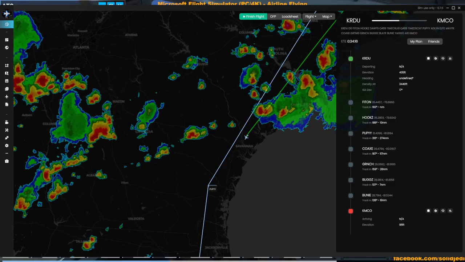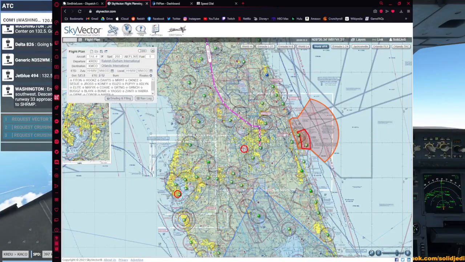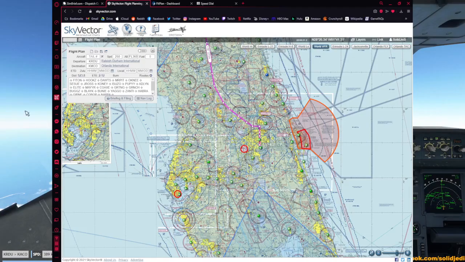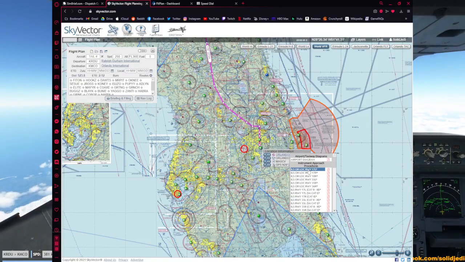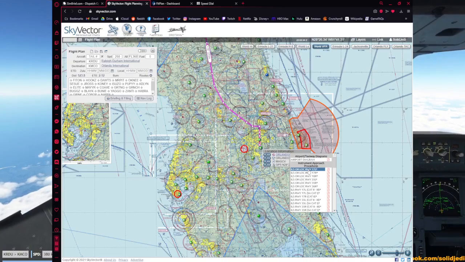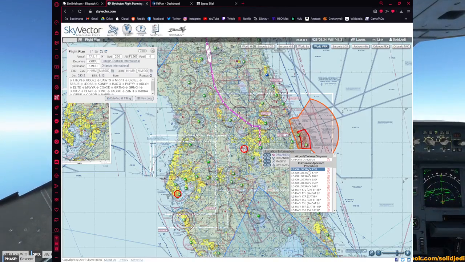Okay, let me. Osnoy 4247, you are 78 miles southwest. Descend and maintain 3,000 feet. Expect ILS runway tree approach via SHRMP transition. That's not us, right? Cleared to SHRMP. Okay, so what do we have? Osnoy 4247, you are 78 miles southwest of Charleston. Contact Charleston Tower on 126.0 when inbound on the approach. Oh wow, that's crazy, it's trying to adjust.